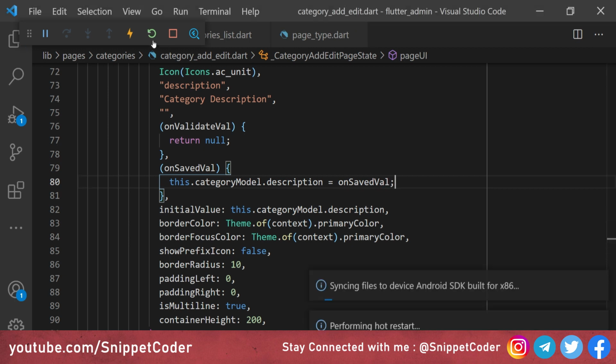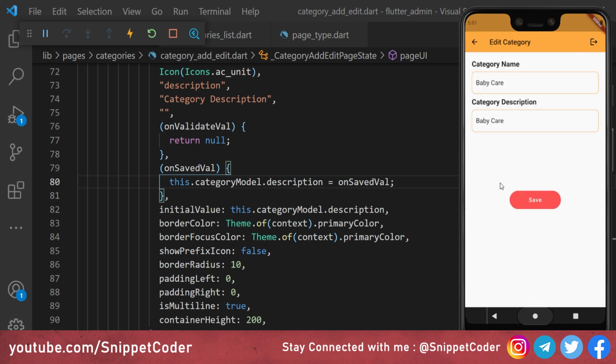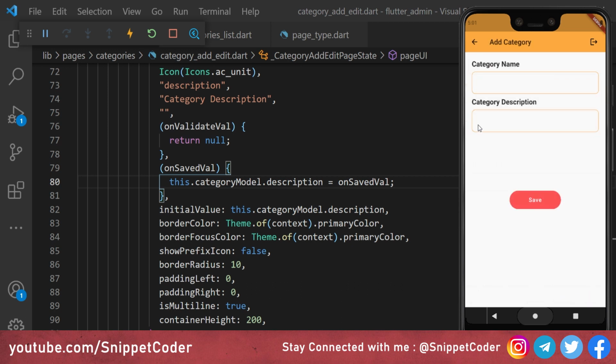So from here we will reload the application. If I click on any of the edit buttons, you can see here we are getting the data from our edit model. We are getting pre-filled data, that is the category name, and then the category description. If I click on add category, we are getting it blank, that is, the model is coming as a new instance of the category model.